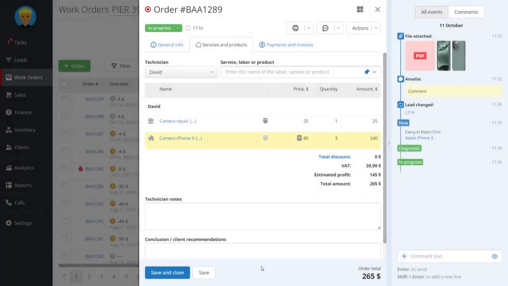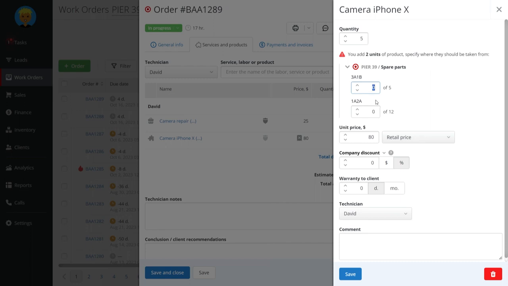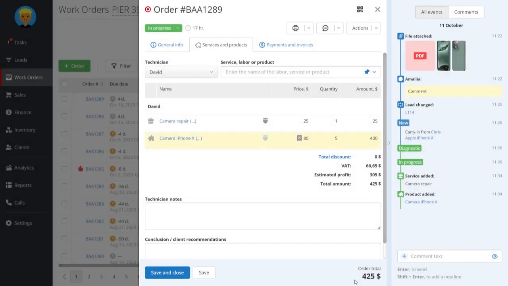There is also one helpful update here, which concerns the quantity of products. Now to change the quantity of an item, you do not need to delete it from the work order and add it again in the required quantity. You can edit the quantity of the product in any direction, increase or decrease. Plus, you can now add the same item in different quantities and with different prices to different employees.